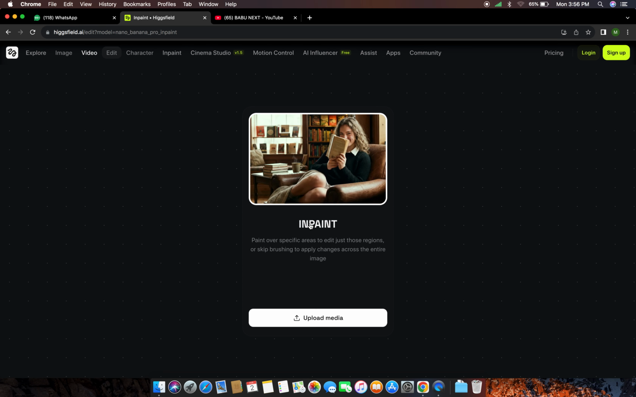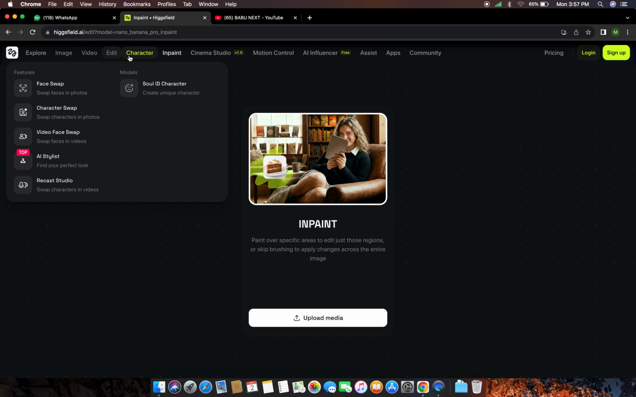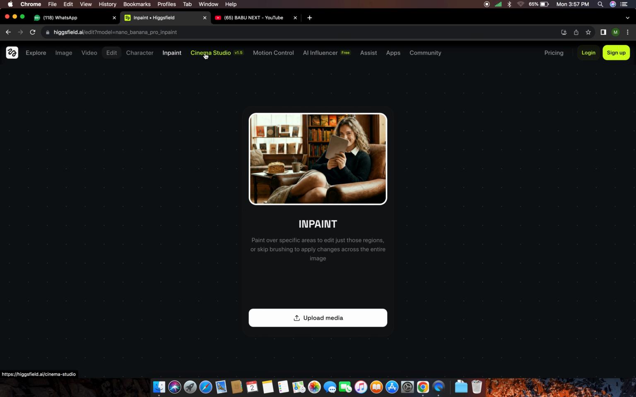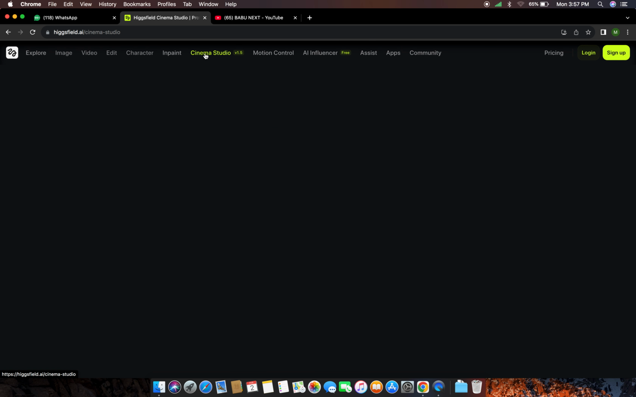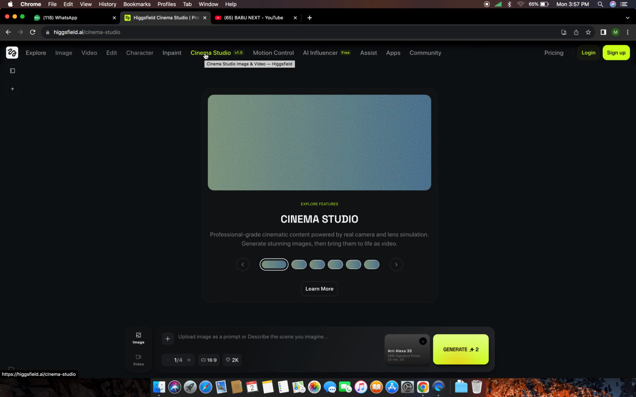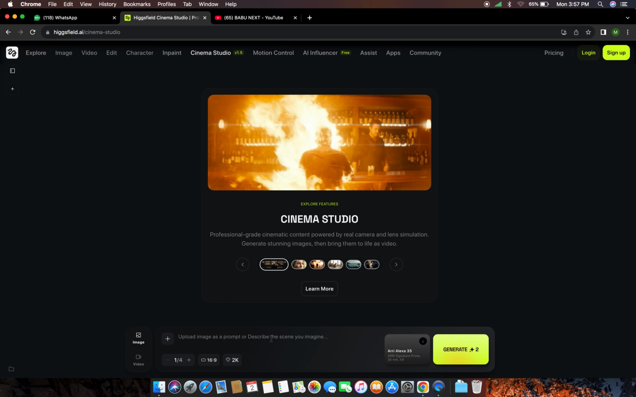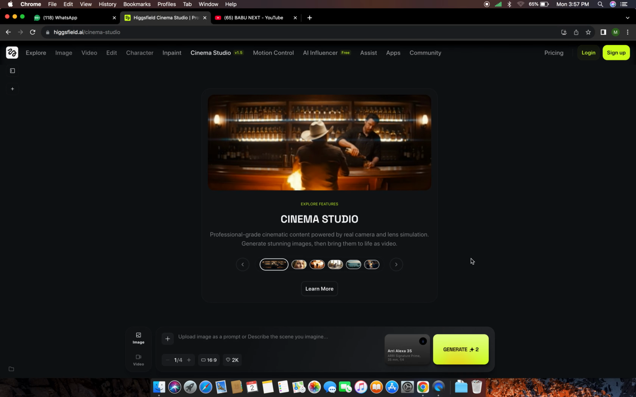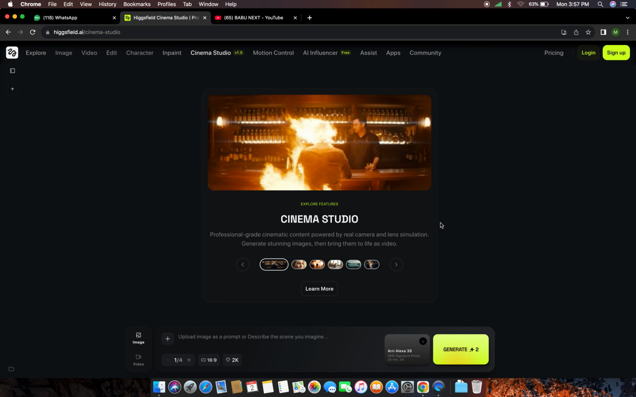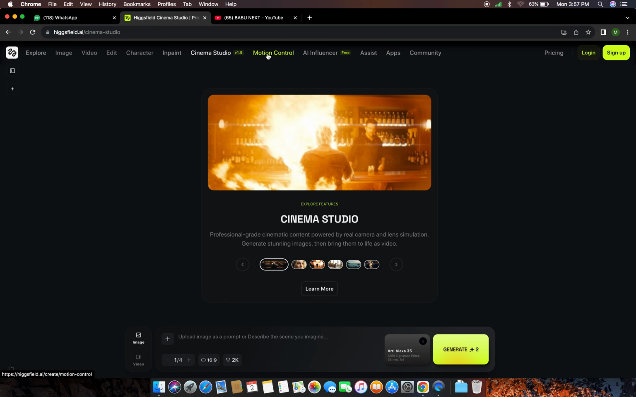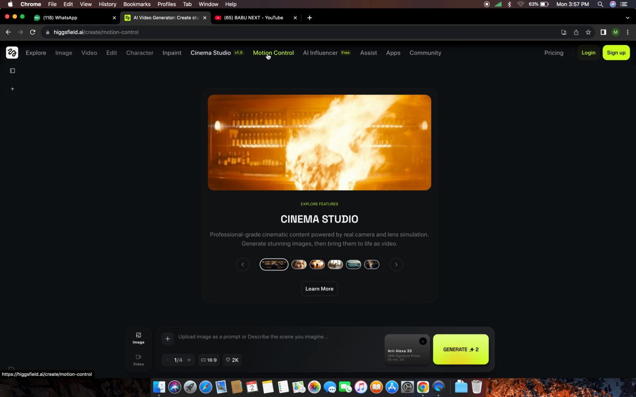I already told you how you can generate images and videos. A character option is also available, you can do face swap and character swap, video face swap, and multiple things you can get from this platform. You also have an option of Cinema Studio, you can make a cinematic video, simply enter the prompt and generate the video. It's also a very unique and easy method for making short cinematic clips.